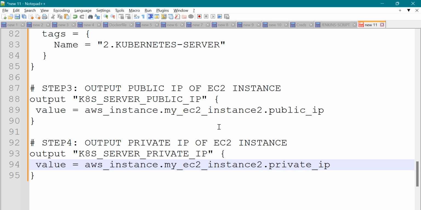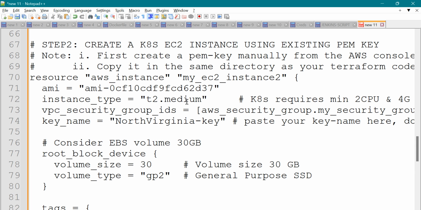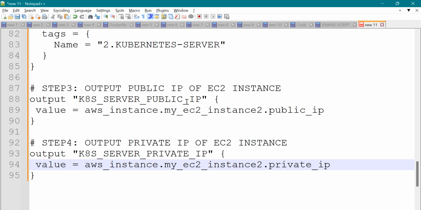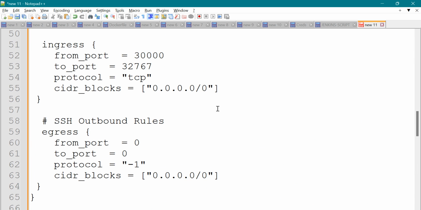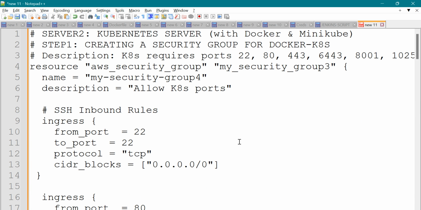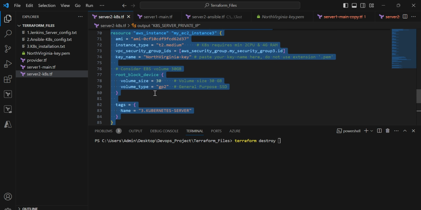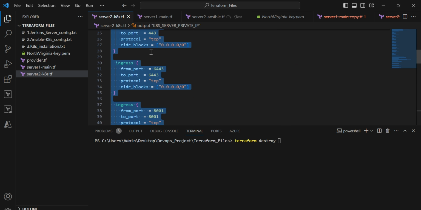Now after the Kubernetes server is created, we will install the tools, like Docker, Minikube and kubectl. Now you can use user data also to create Kubernetes, but when I was doing the testing, that was not happening. The server was getting created, but the user data was not getting applied. So for that, what I think is, we can just install those services after the Kubernetes server is created. So this is the code of creating the Kubernetes server.